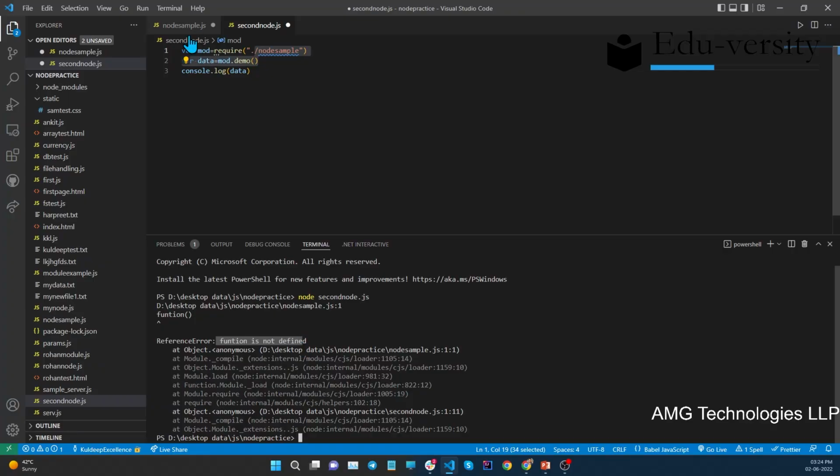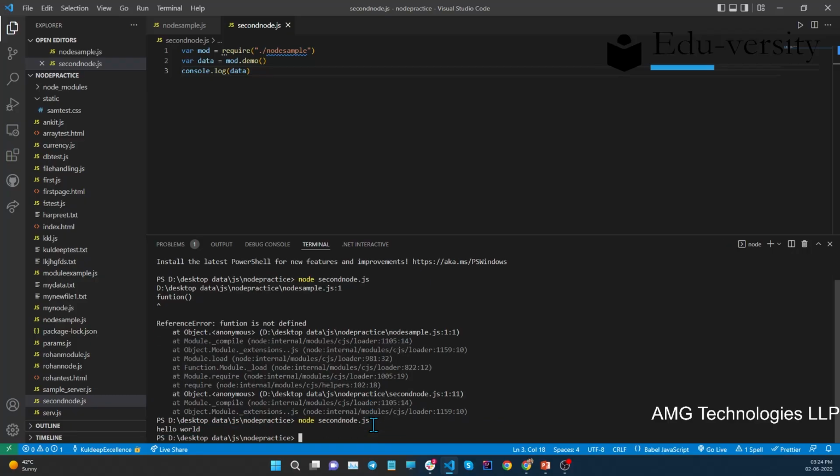I think the spelling of function is wrong again. Let's save this, again save this, the file was not saved. Now it is giving us the data we are looking for.